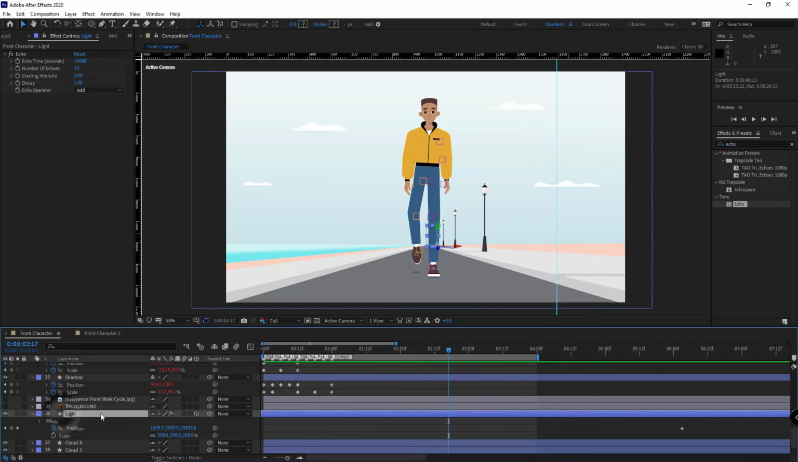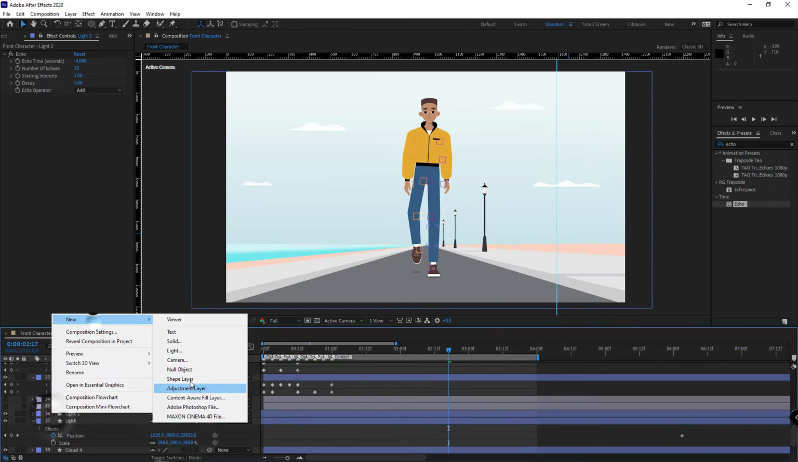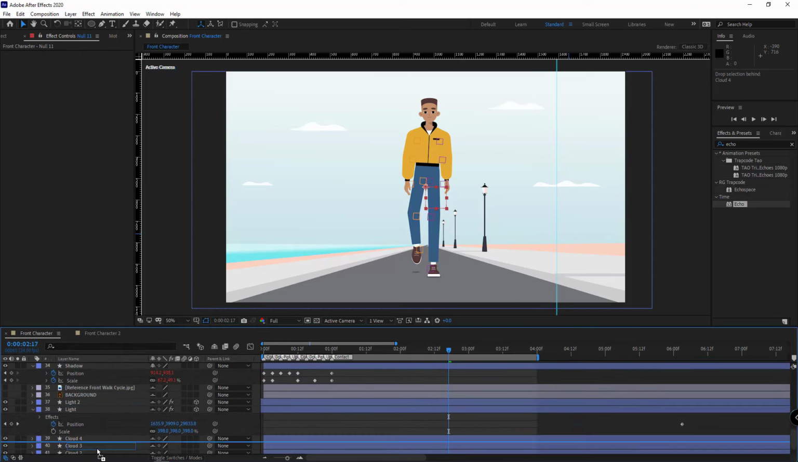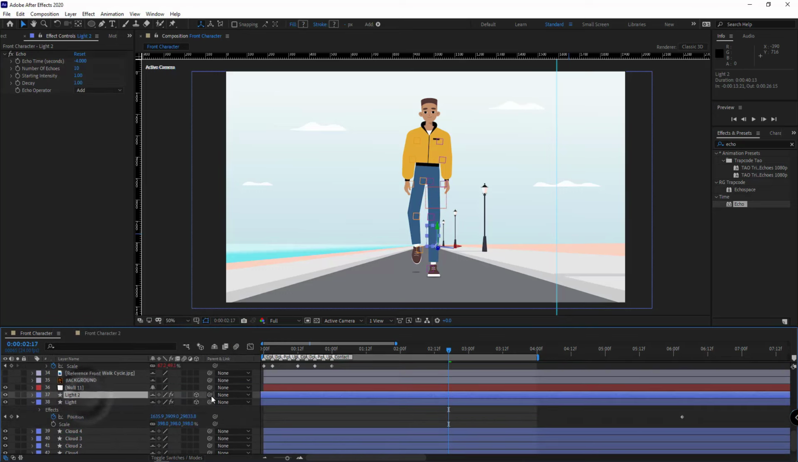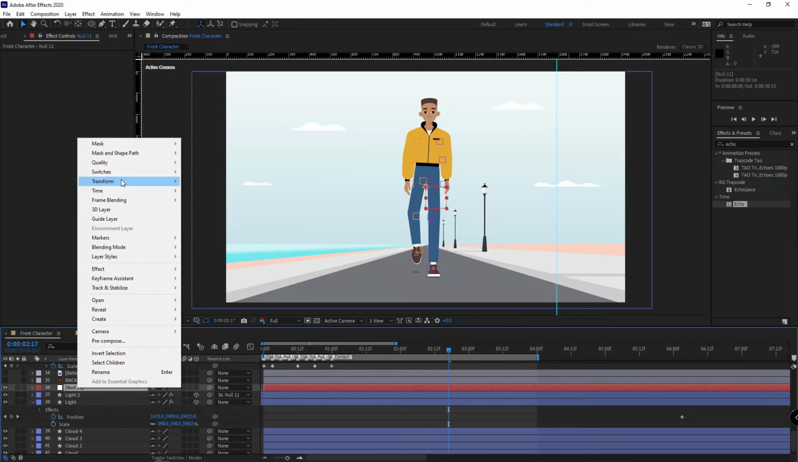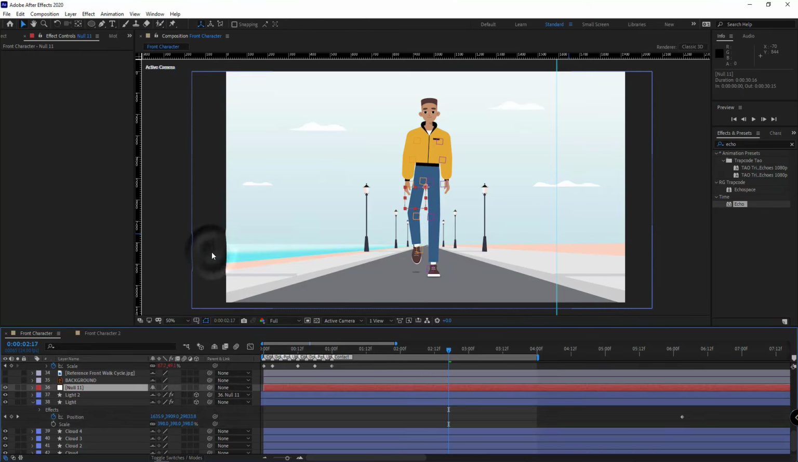Well, I duplicate this layer and create a null and parent it to the new null. Then I flip the null horizontally.